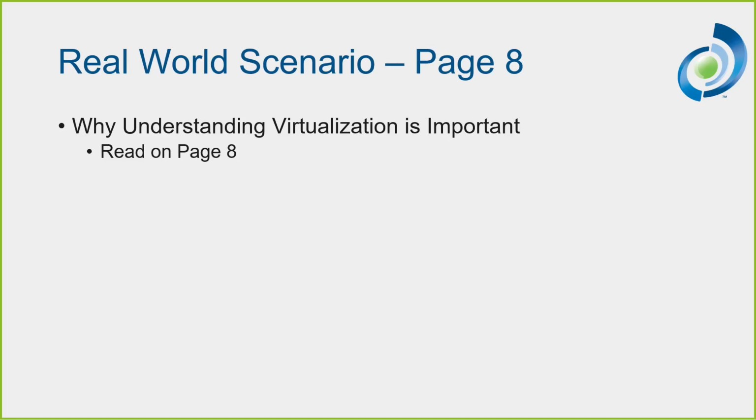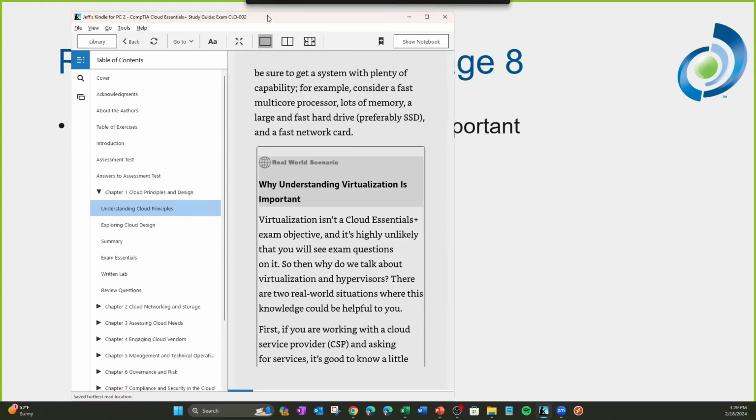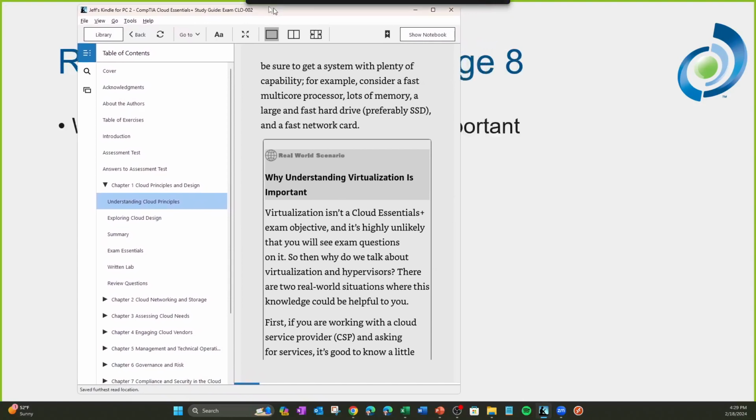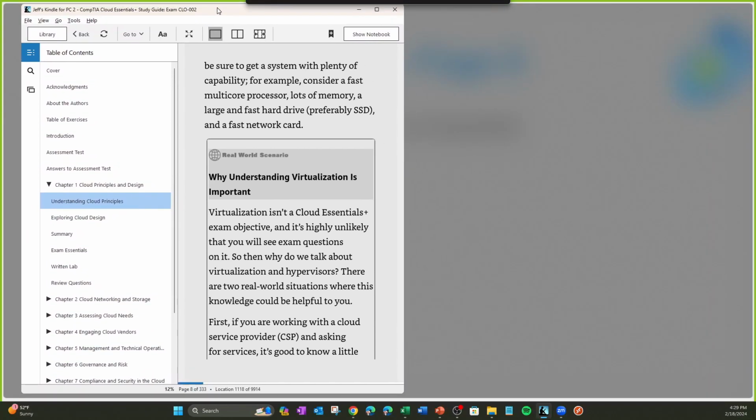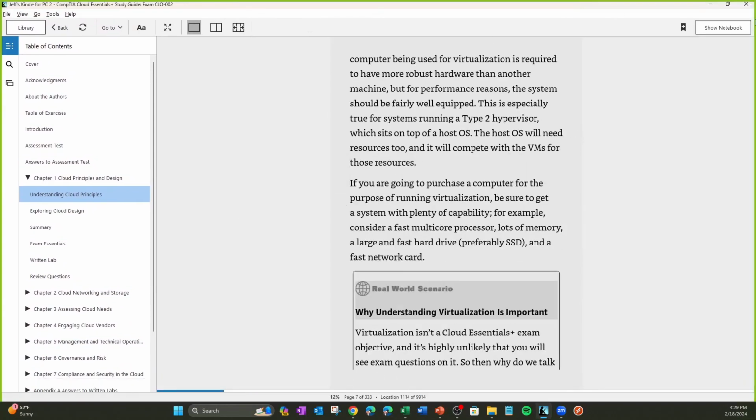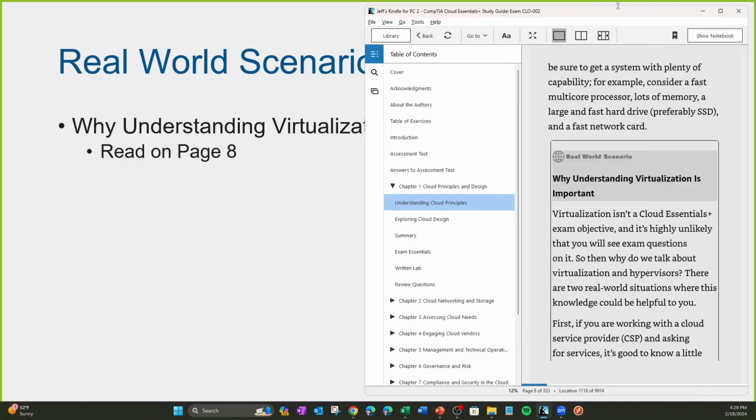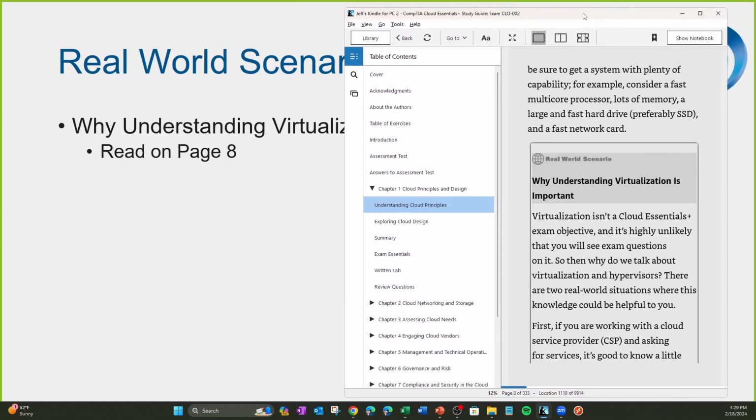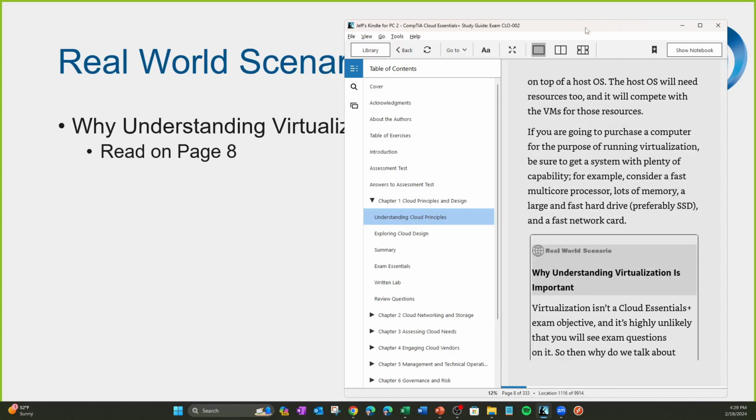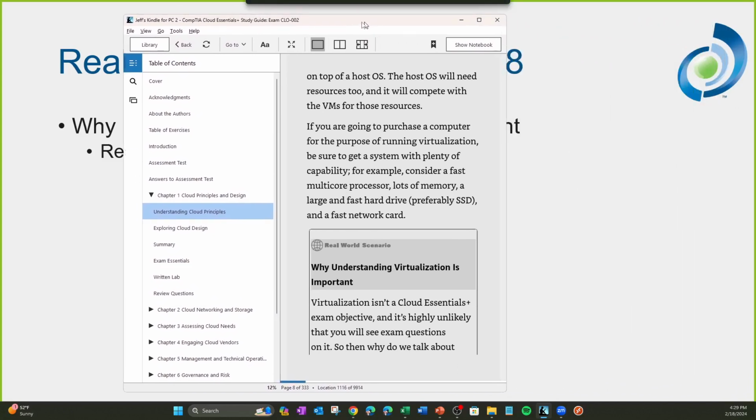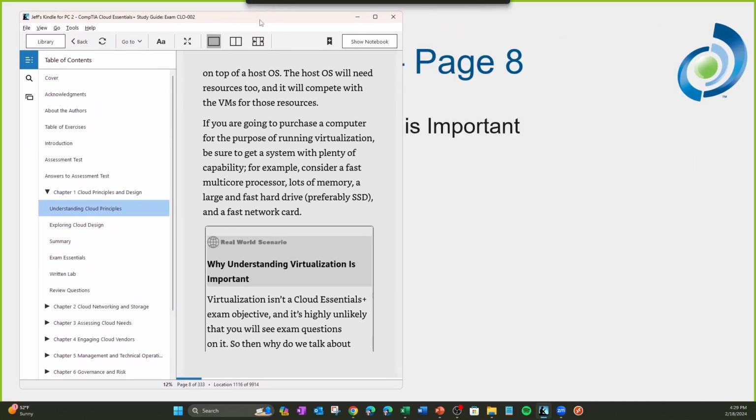What I like about this is it's a really good example of our book telling us why you need to know about the hypervisor. Are you going to be asked a question about the hypervisor? Probably not. Do you need to know detail about the hypervisor? Probably not, but it's always good to understand this.